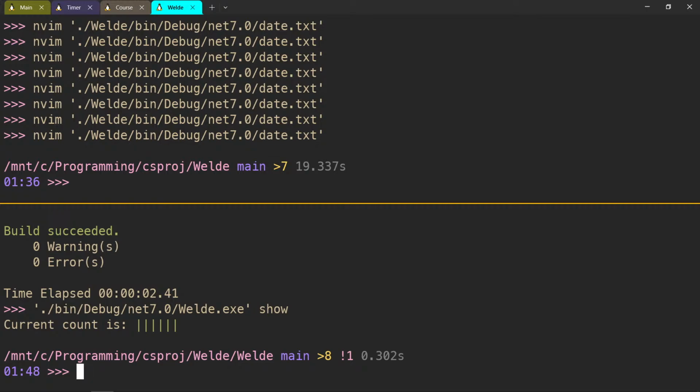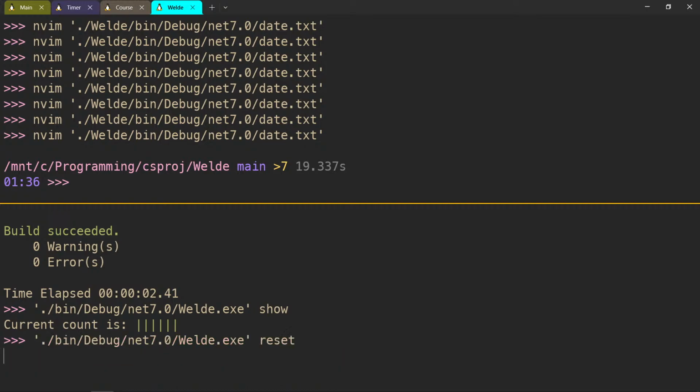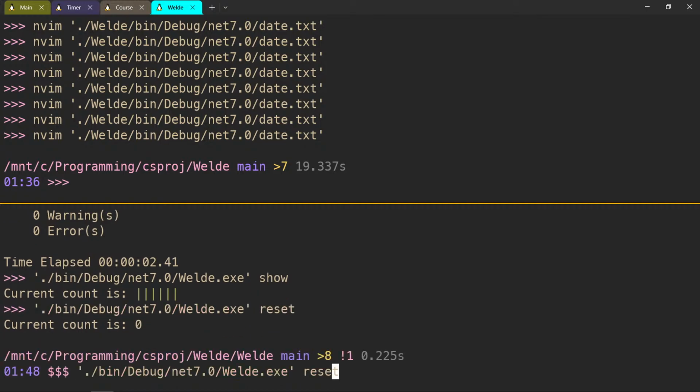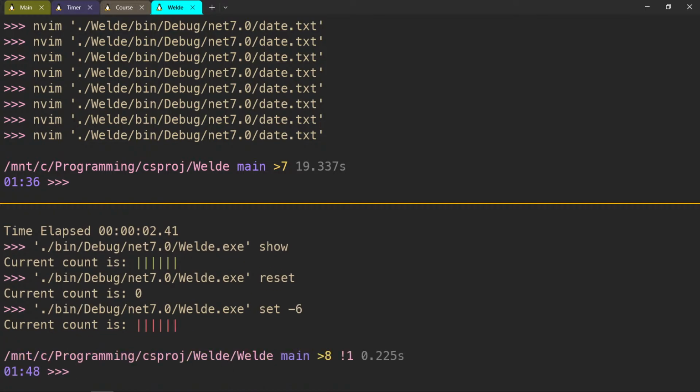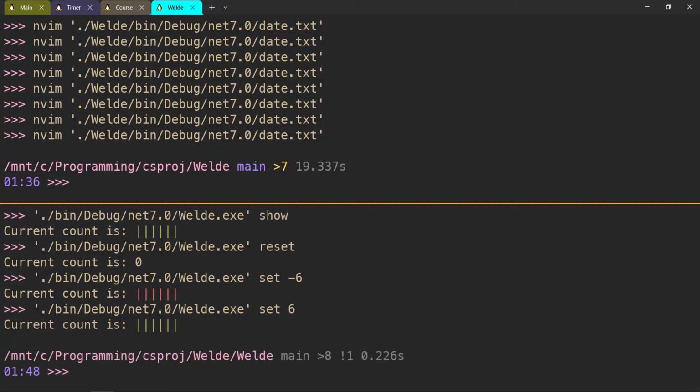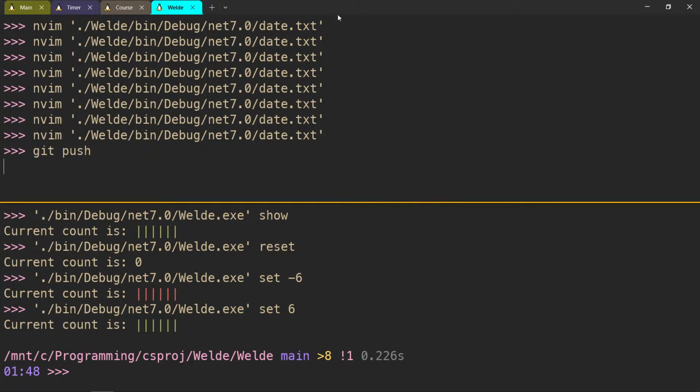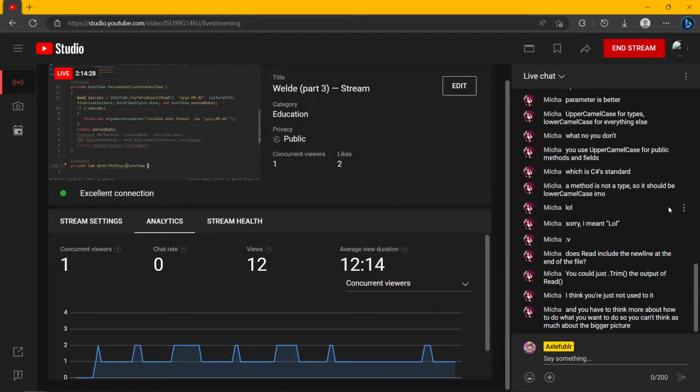That's cool. Okay, let's use reset, and it's no color. Set -6. Wow, I love this. This is such a nice, cute little program that I made myself. Oh my god. That's cool.